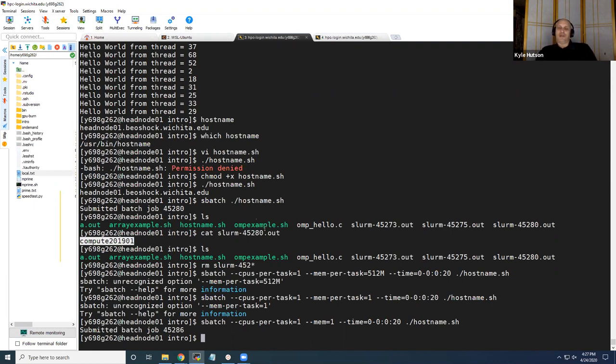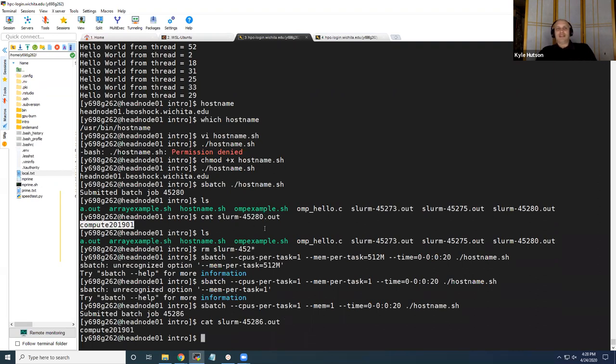You can tell that I don't play with these actually a whole lot myself. That's Dave's job. Dave does a lot of those kinds of things. So now I created a new batch job, and again, it ran already, and it ran on the same node that we saw before.